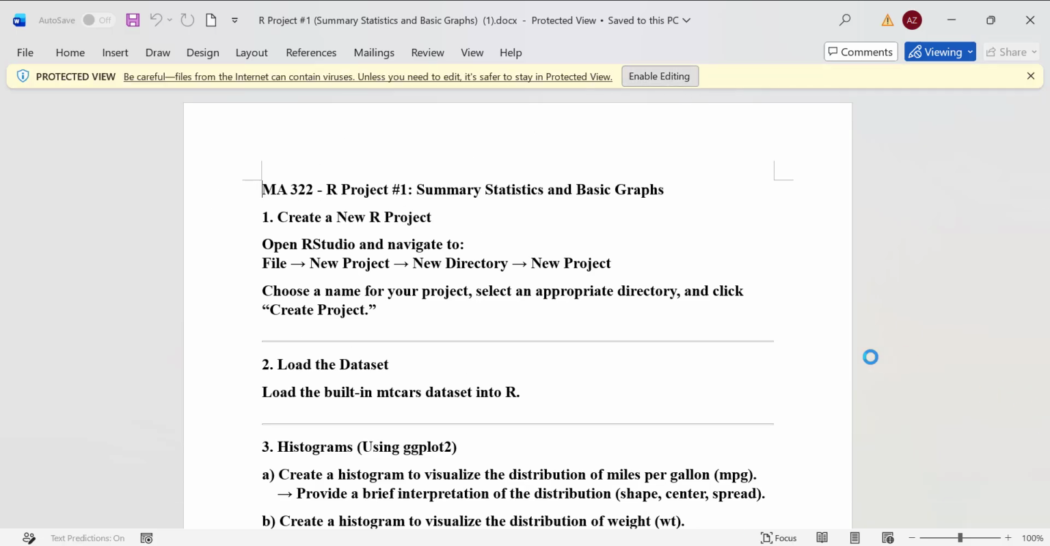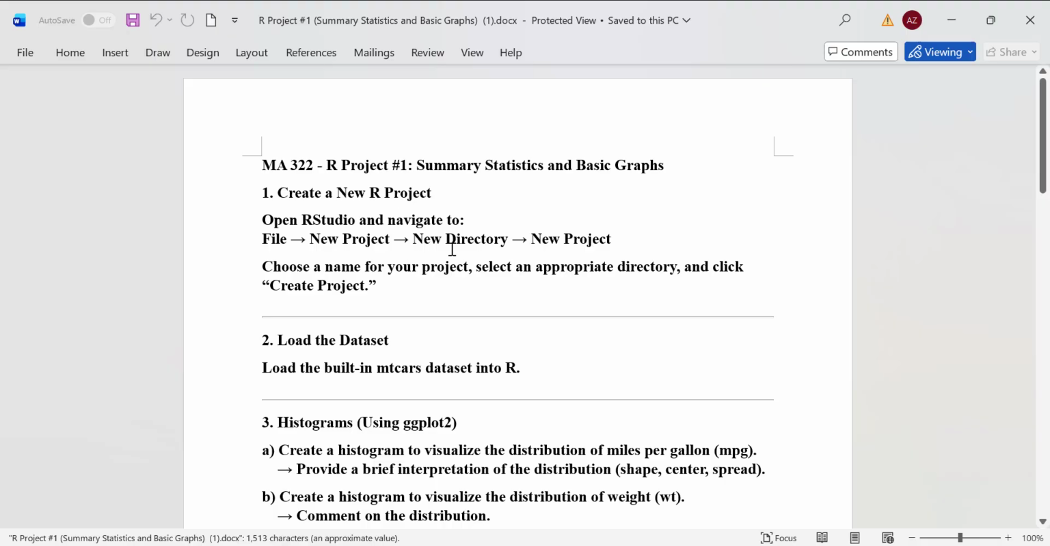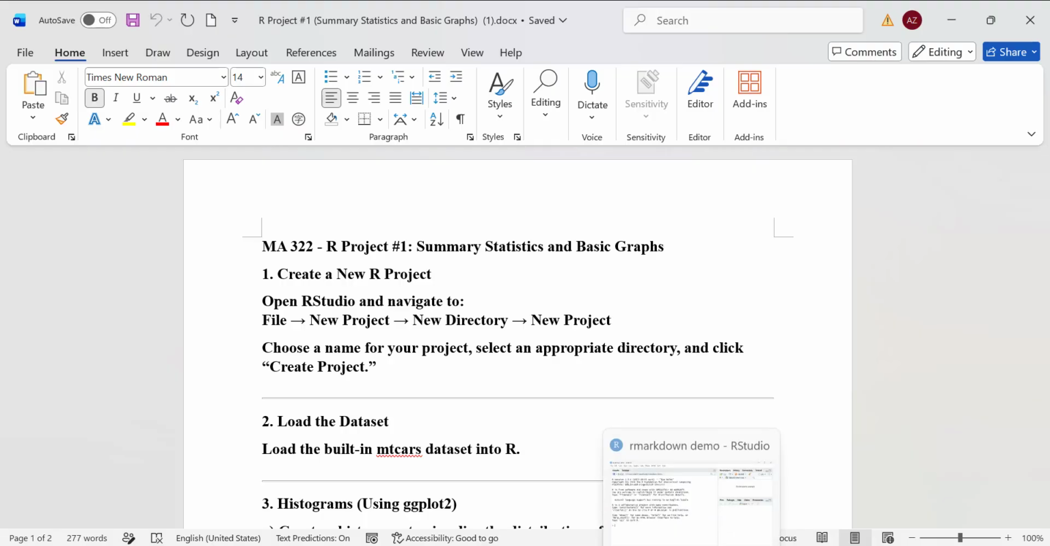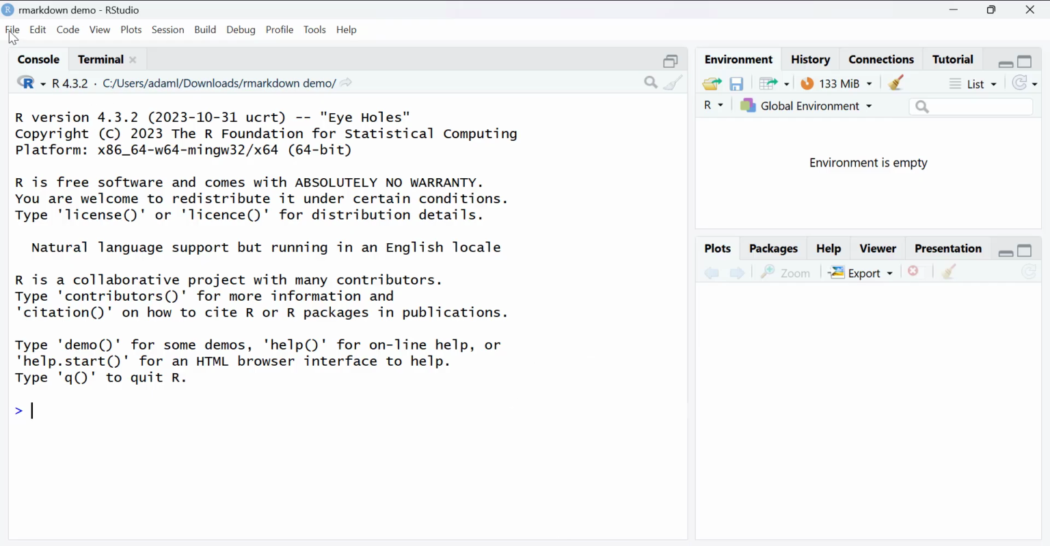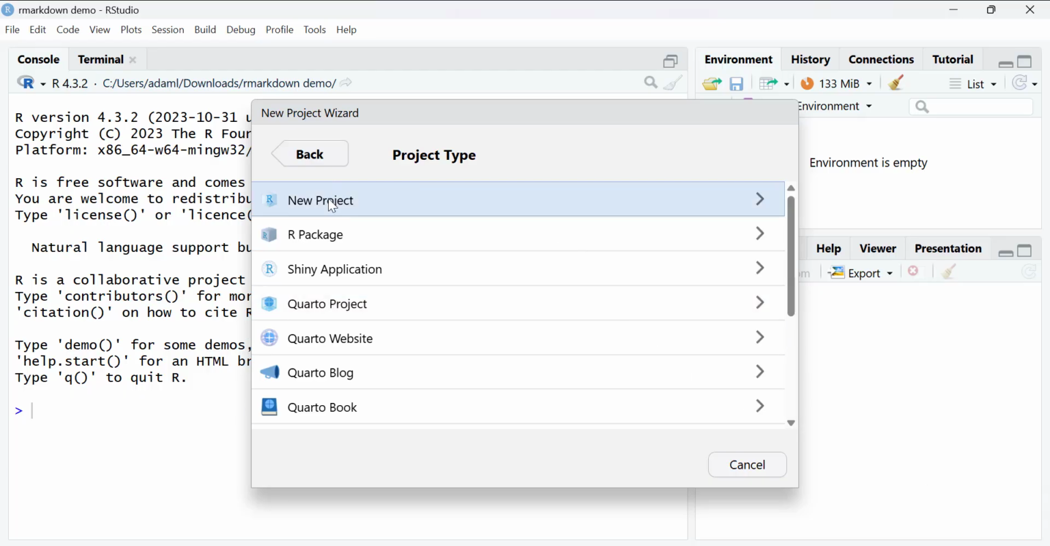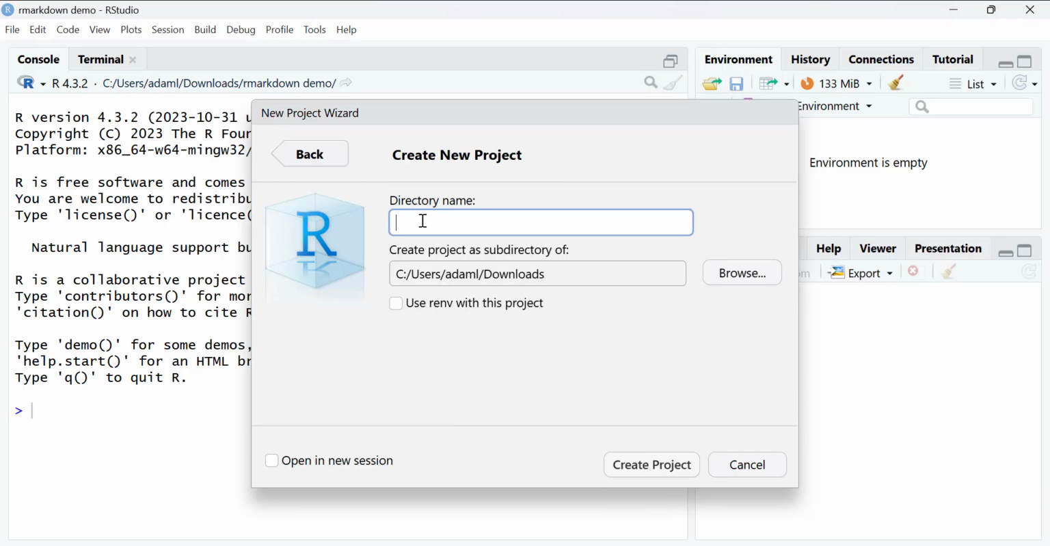So the first thing you would do for all the projects is open RStudio and then go to File, click on New Project, click on New Directory, and then create a name for your new project. So go back here. Now, the first thing is go to File, New Project, and let's wait until it loads. And then click on New Directory, and then again New Project. Now here, give a directory name.